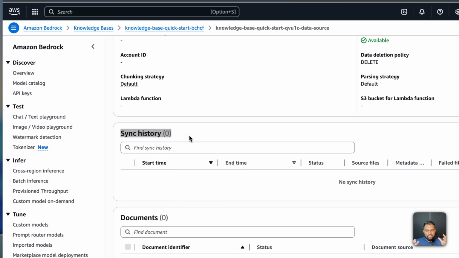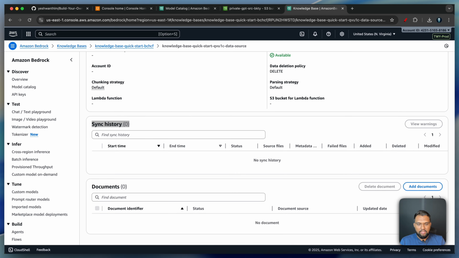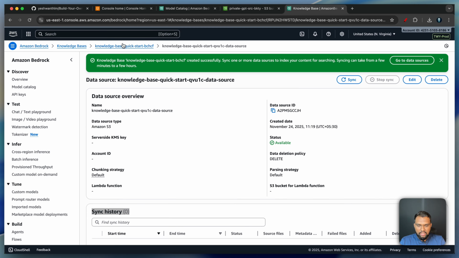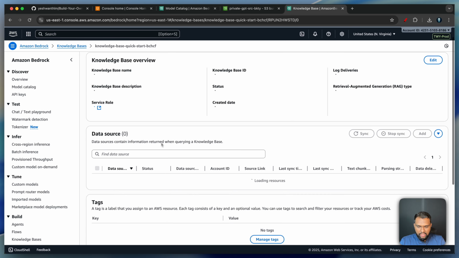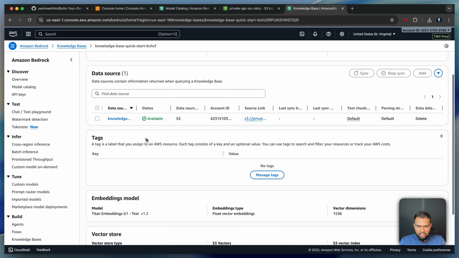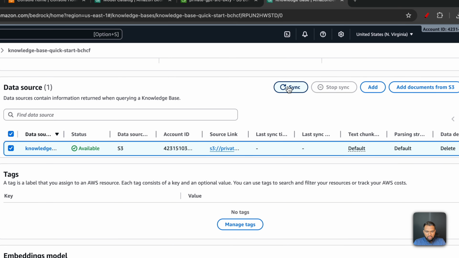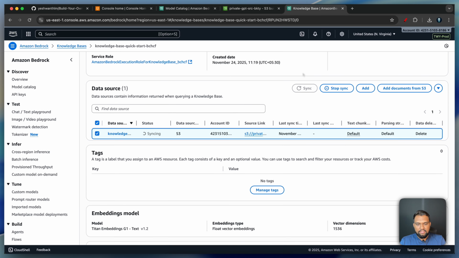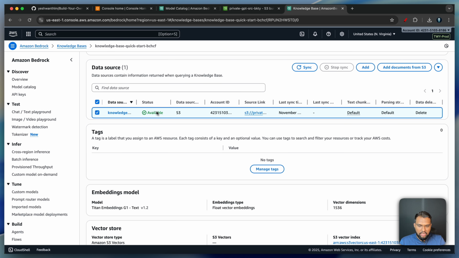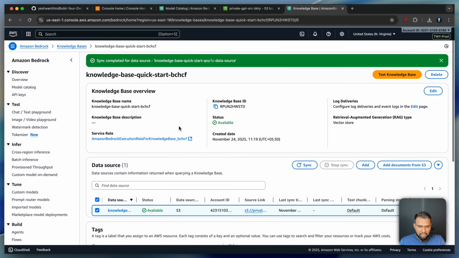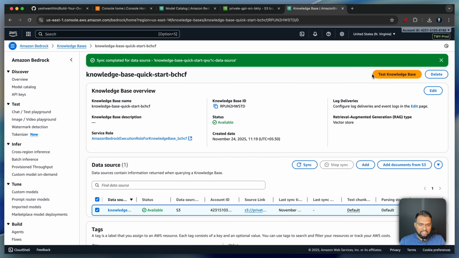Basically, whatever data you have stored should be synced with the vector database, right? That's why we need to sync it first. Let me go back here, and you will see an option to sync. Select the data source first, and then you have an option to sync. So let me click on sync. This will convert the entire thing into embeddings and store that in the S3 vector database. Now I think the sync is completed. If you see here, the status is available and the sync is completed. Now let's go ahead and test the knowledge base, right?